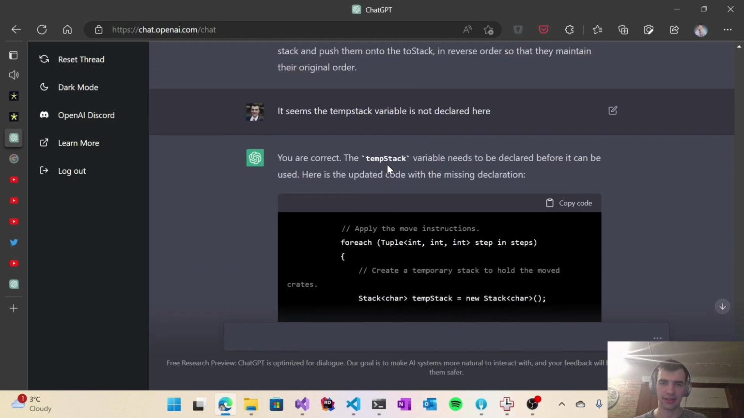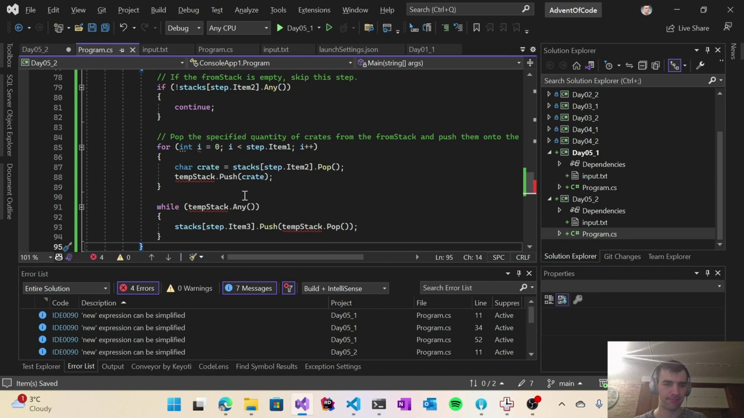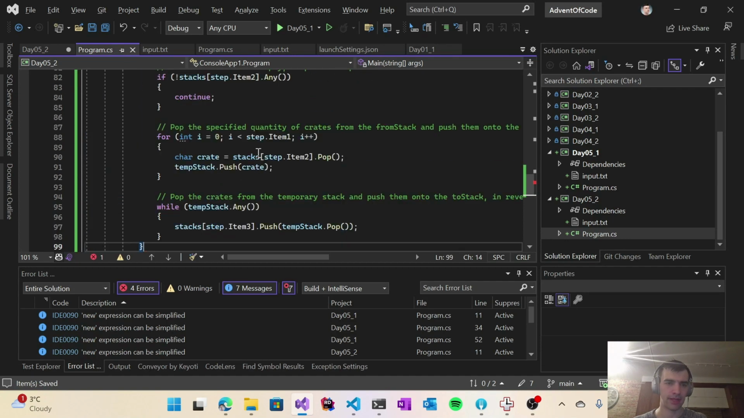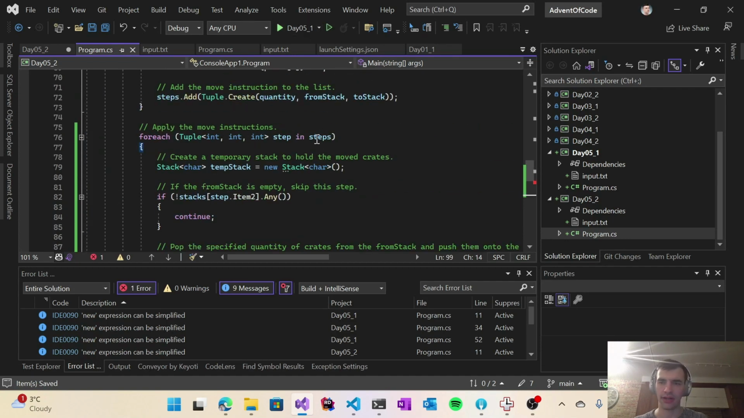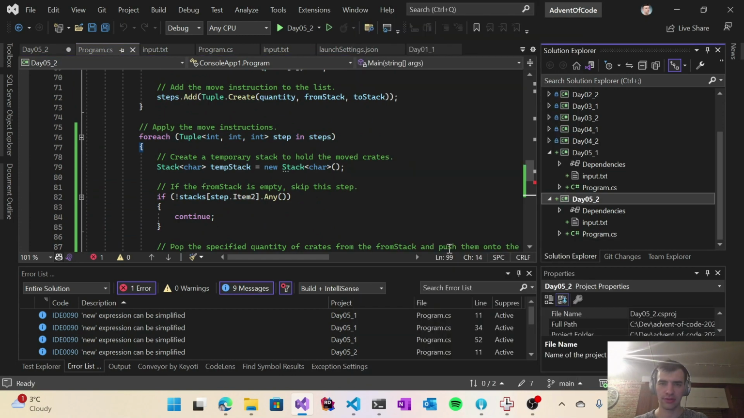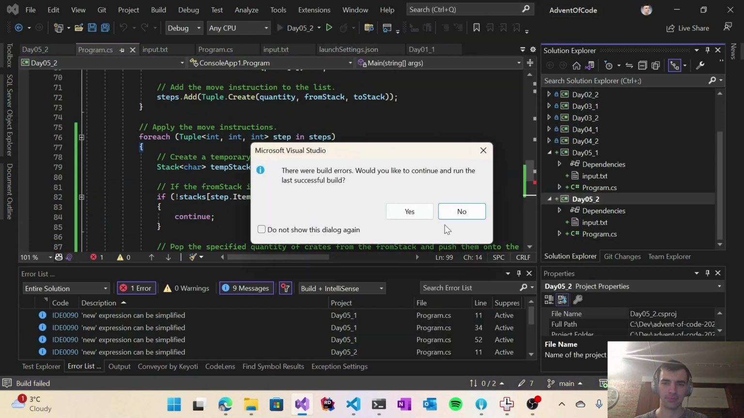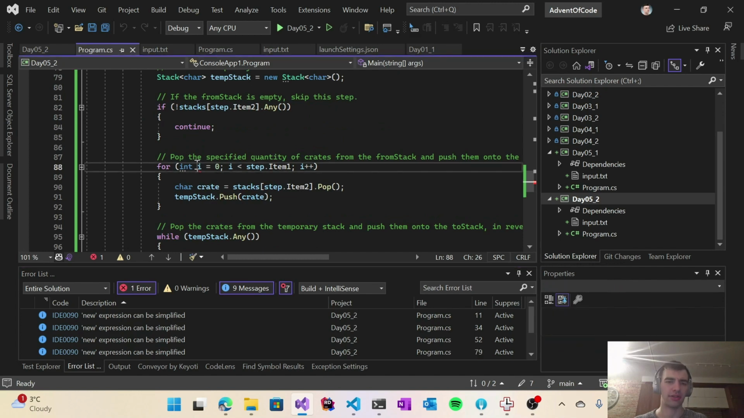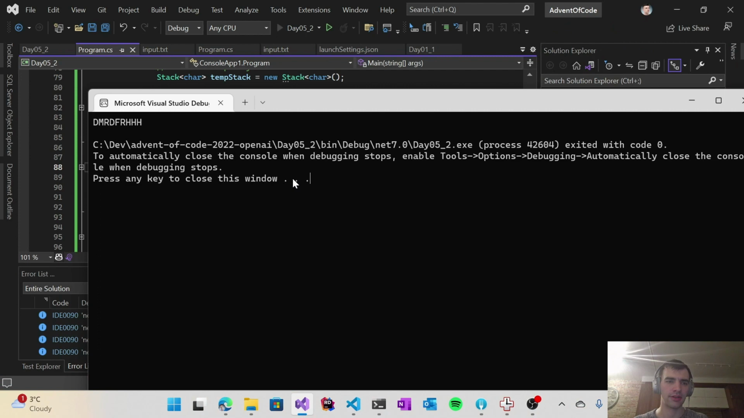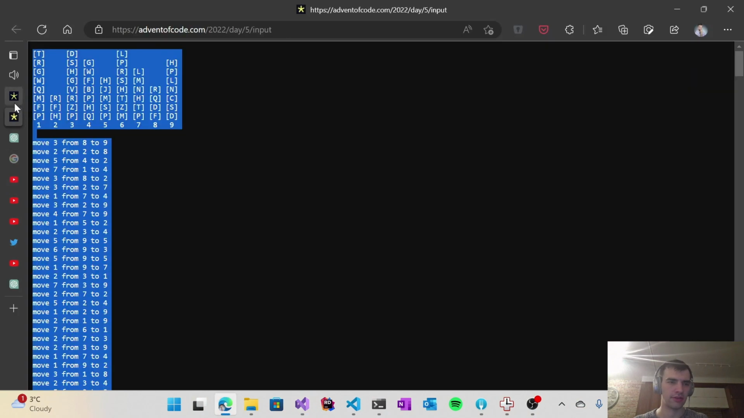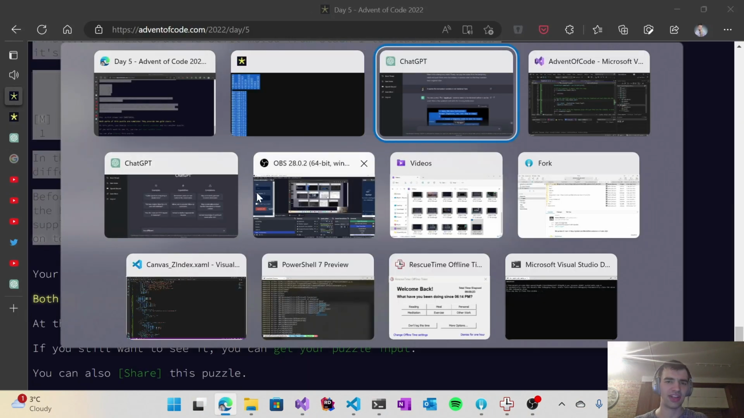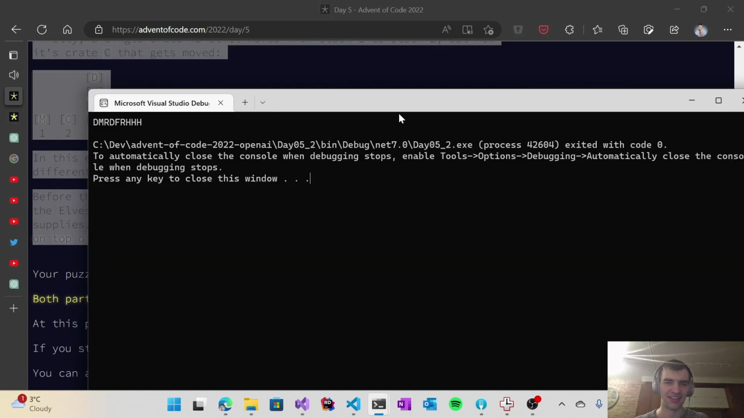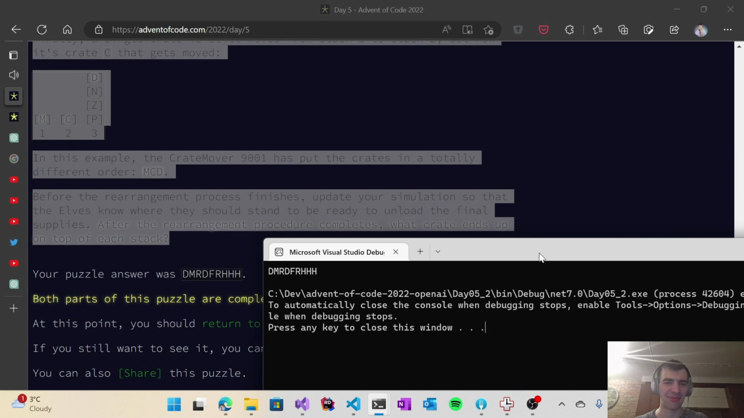All right. Let's copy, paste, and let's run it. Oh, there's something wrong. Oh, right, we're declaring the I variable, but it's fine. You see that? It works. It works. So it's DMR, DFR, HHH.